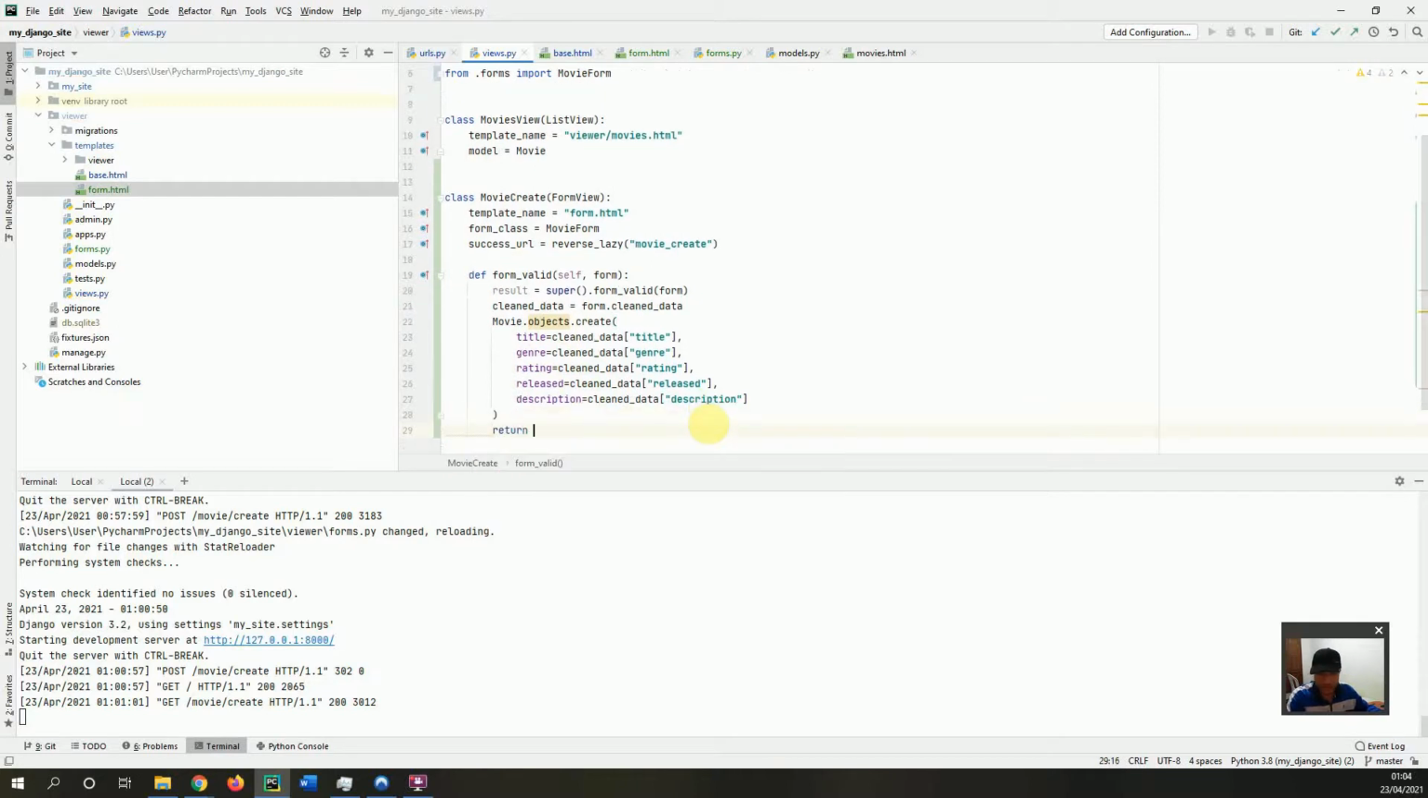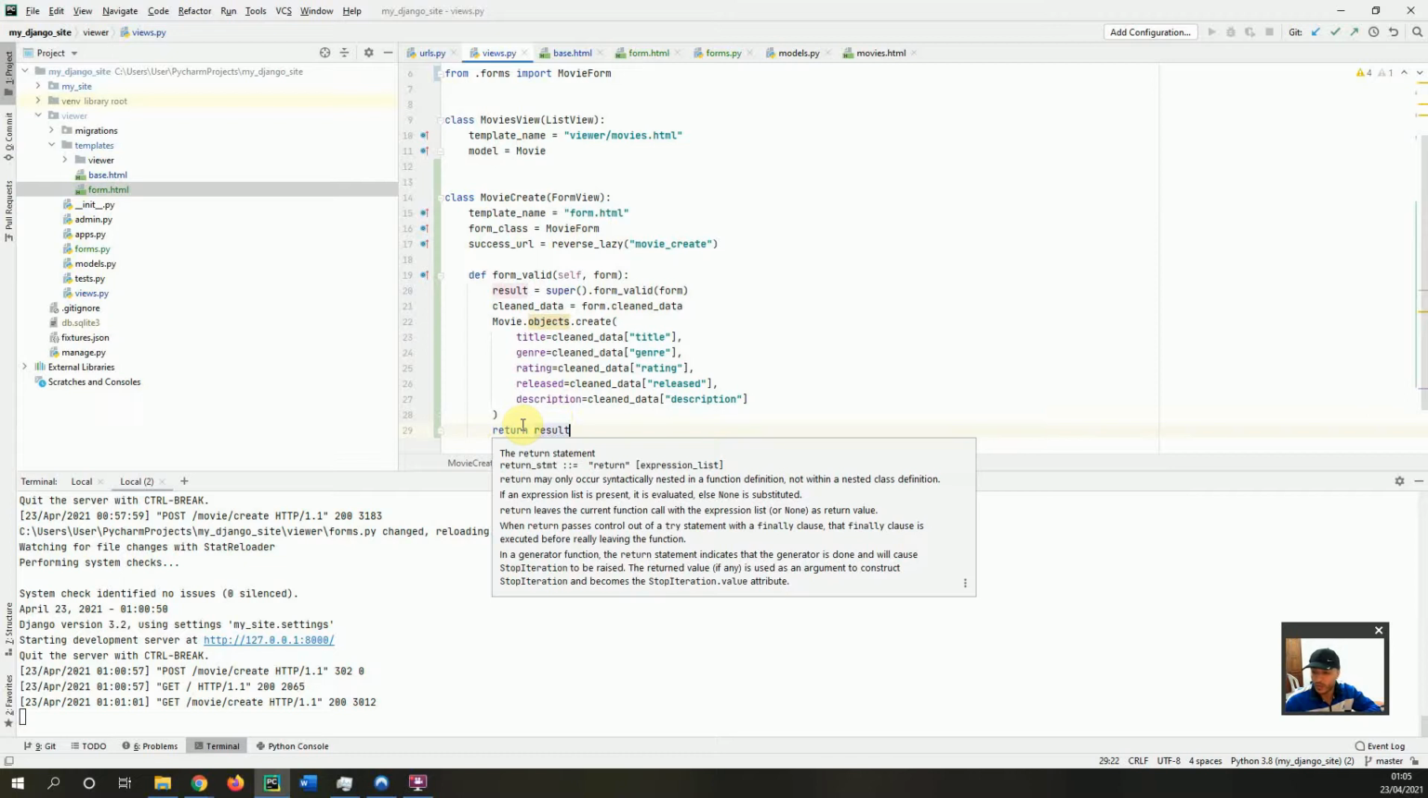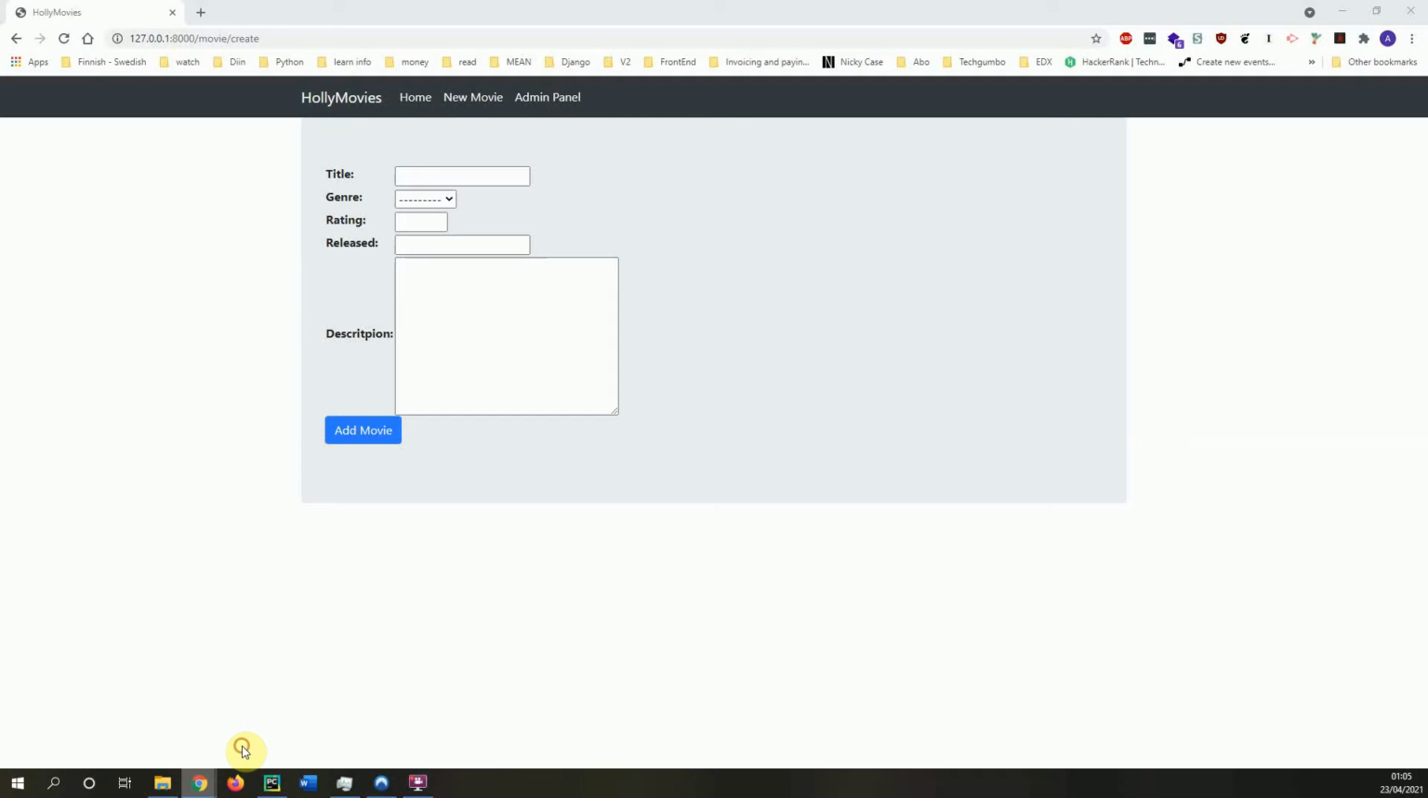Return result. So return whatever this form valid function of the class form view has returned to us. We do that because if it happens that the form is not valid, we show the same form and we keep the information in our form. So let's see what that will do.